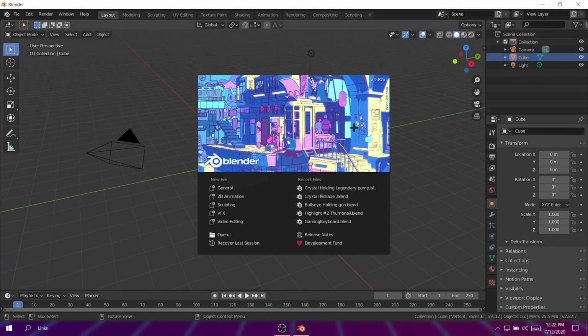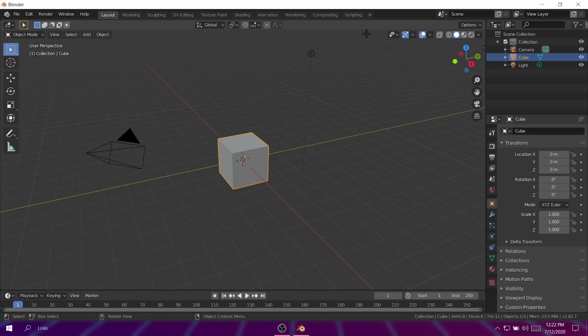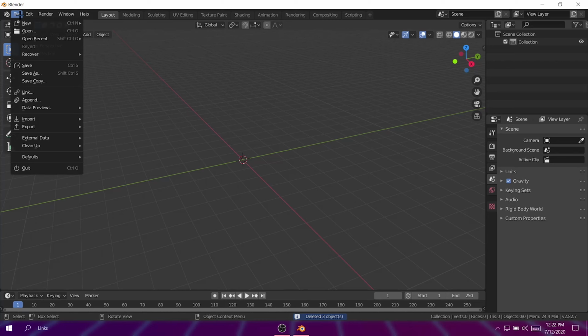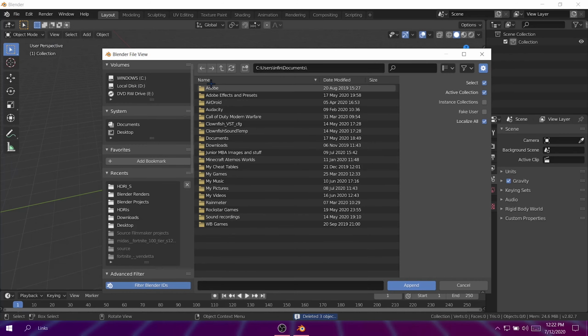So first, what you want to do is open Blender, and you'll be greeted with this screen. Just click General, select all of these things like this, and delete. After you're done with that, you're going to go to File, Append, and then pick out your skin model.